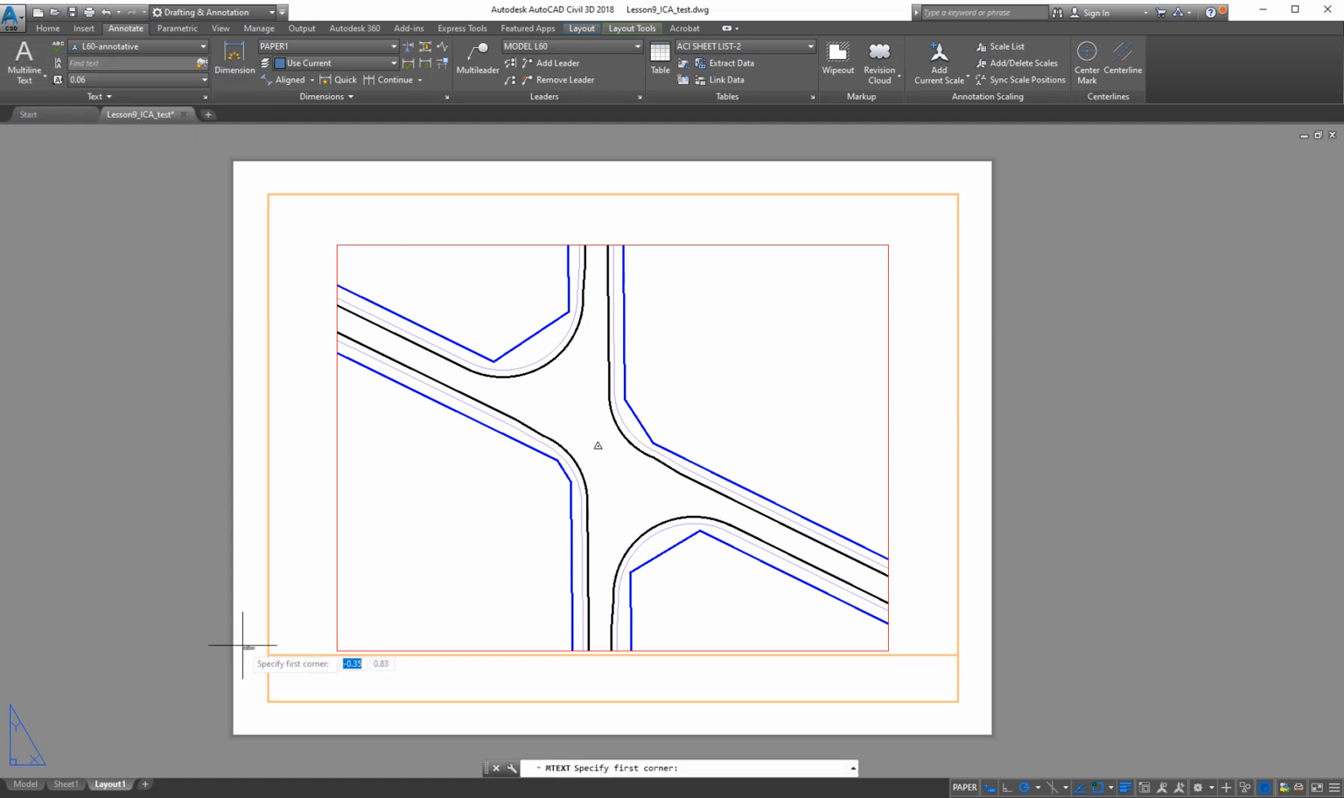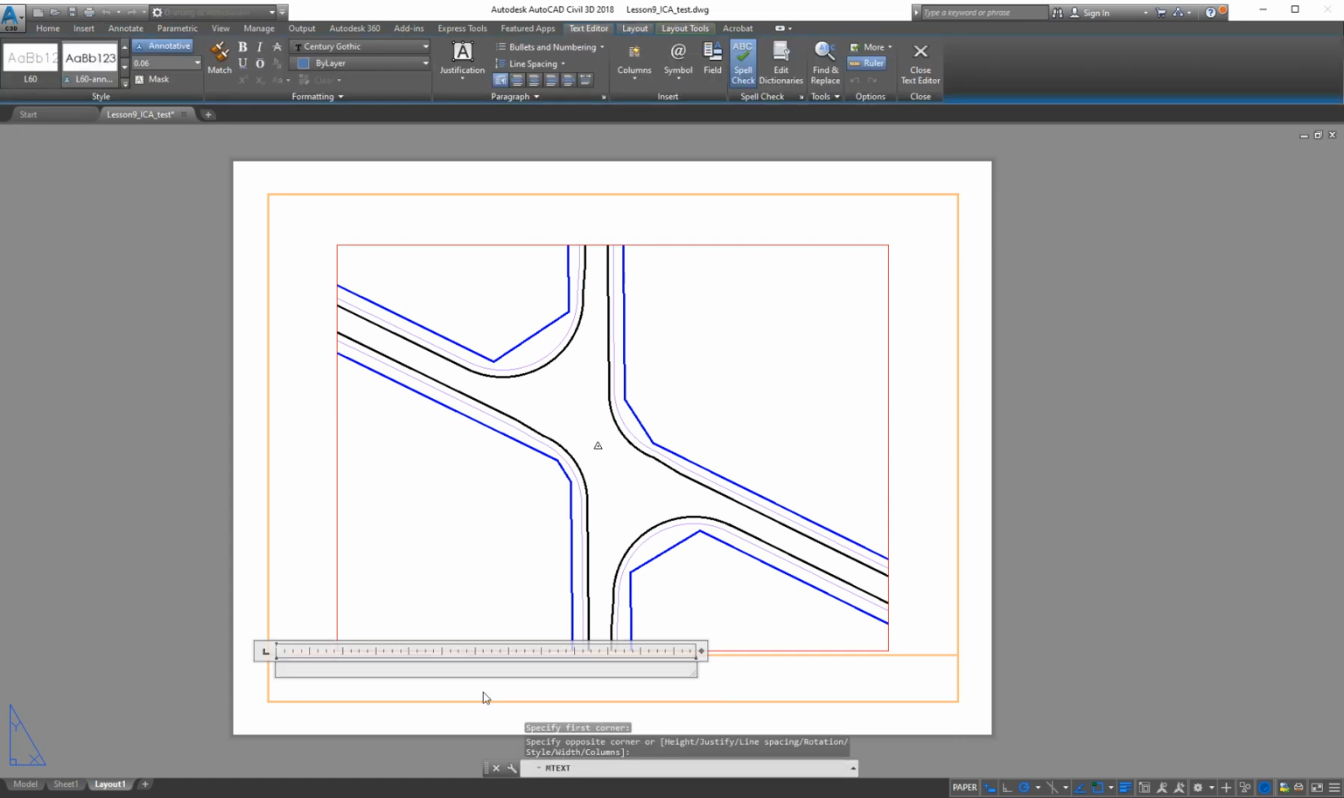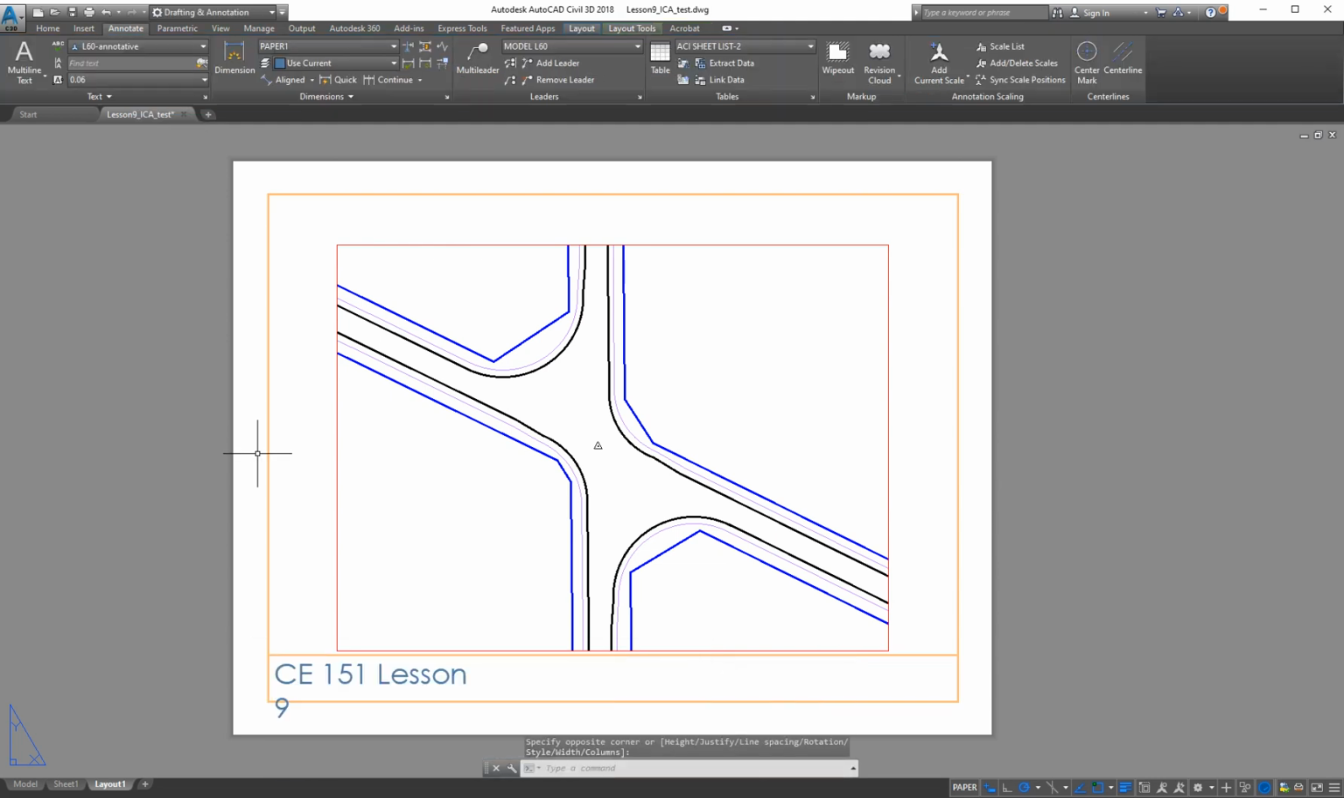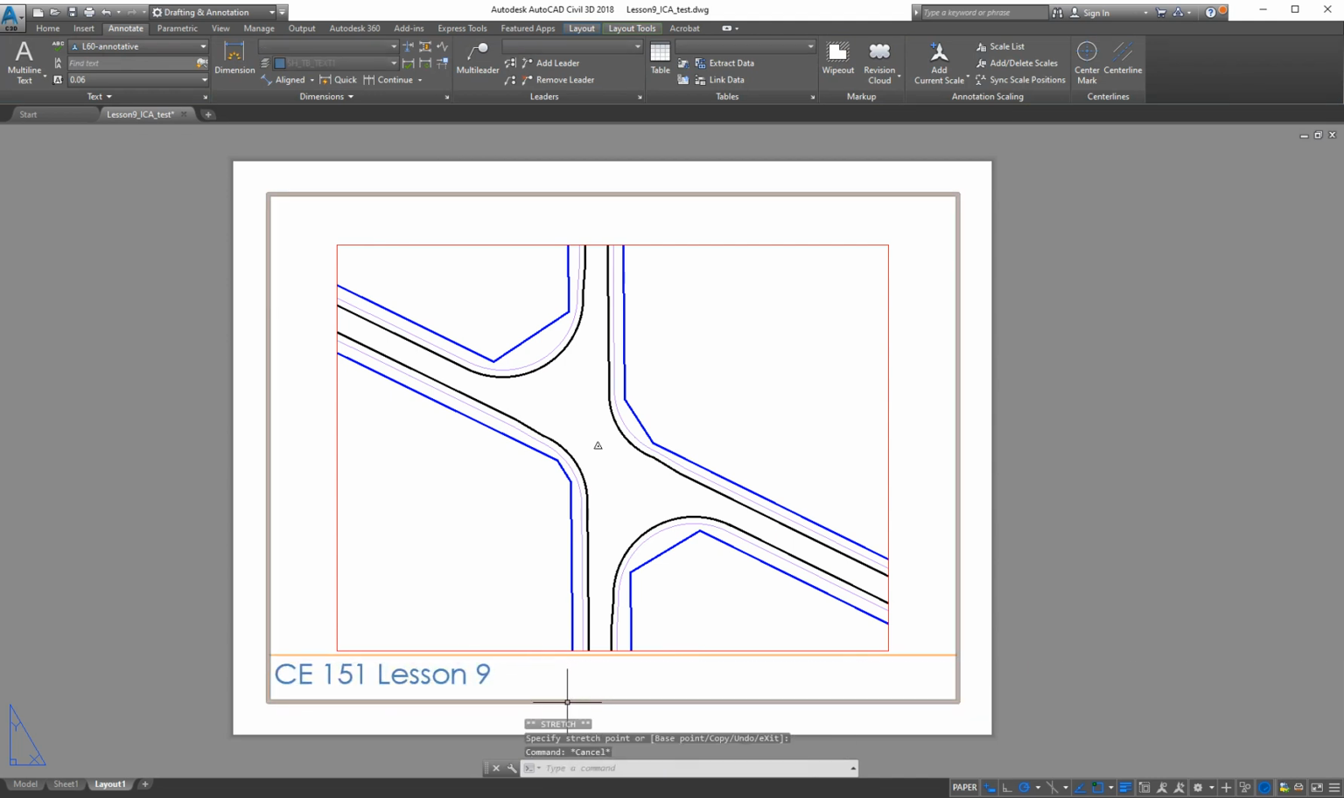I'm going to do multi-line. Going to drop this in here, and I think I'm supposed to say something like CE151 Lesson 9. How's that? Right. And what exactly you type in here, no big deal. Get close, right? And how big do I want it to be? What, 0.3? How does 0.3 look? Yeah, I just need to extend this box a little. There we go. All right, okay.